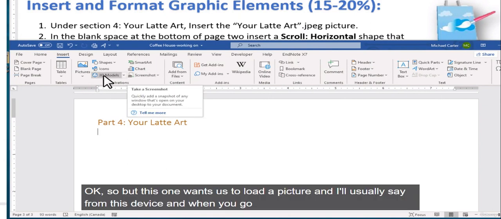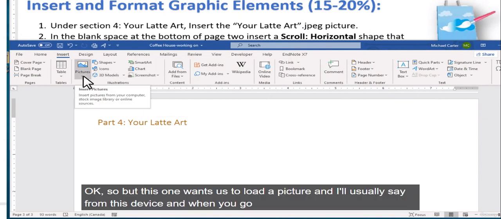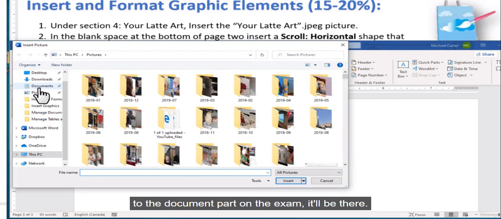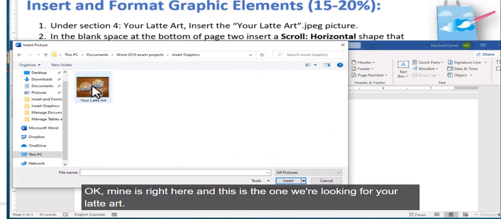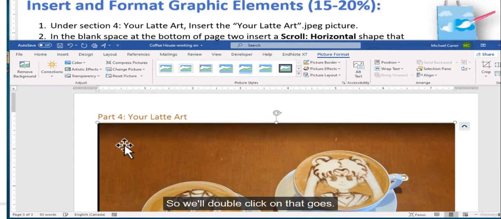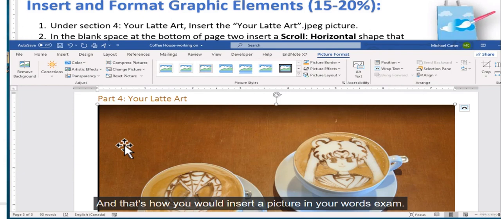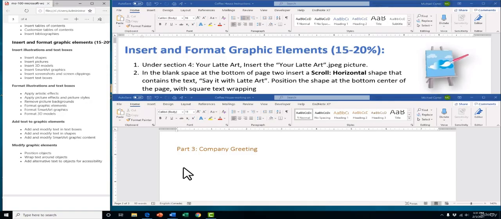Okay, but this one wants us to load a picture, and it'll usually say from this device. And when you go to the document part on the exam, it'll be there. Okay, mine is right here, and this is the one we're looking for, your latte art. So we'll double click on that. Unless it tells me to rearrange the position and the size of the picture, I'll just leave it there. And that's how you would insert a picture in your Word exam.